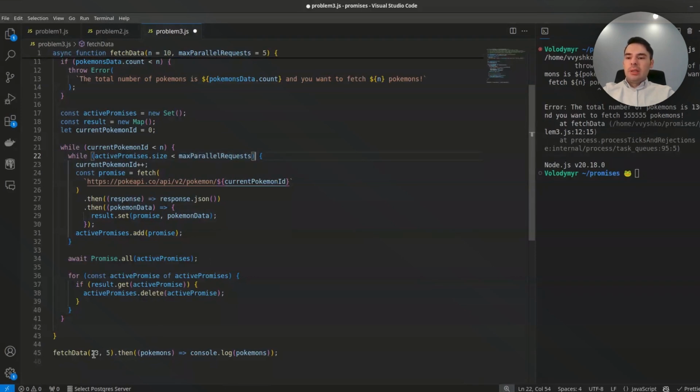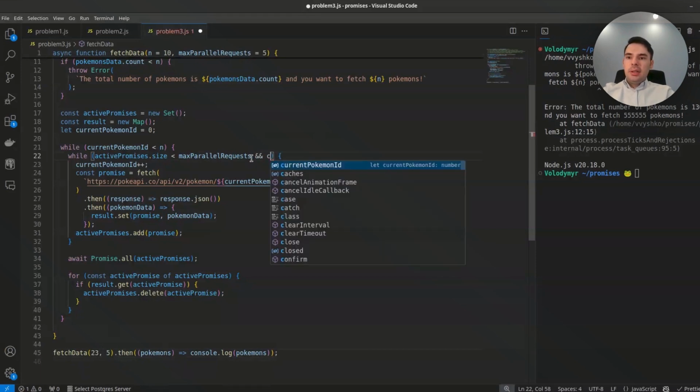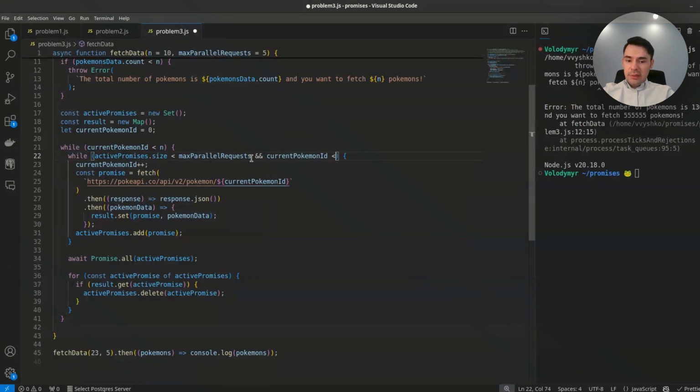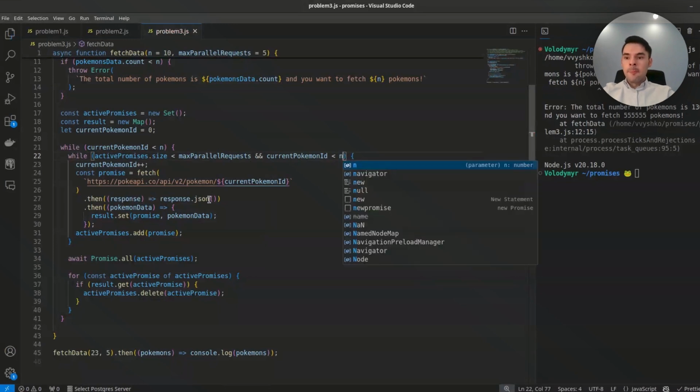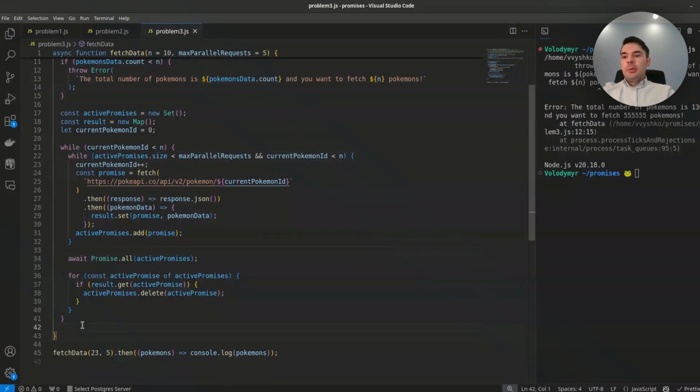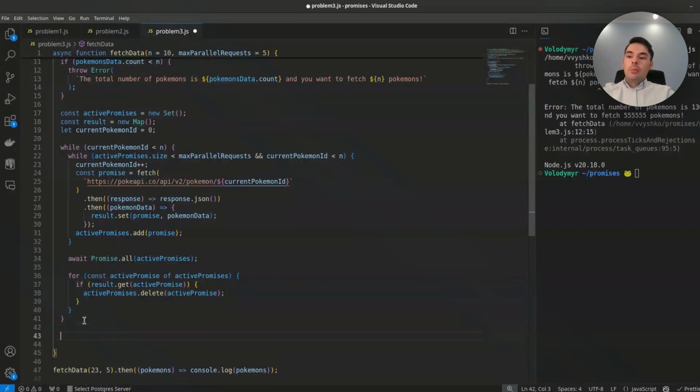But in this case, for example, we want to fetch the last portion of data, which is less than 5. So I would add another condition here, so the current Pokemon ID is less than n. So now basically it should keep going over and over while we fetch all the data and push it to the result array, the result map. And after that, we want to get an array of data from this result map.